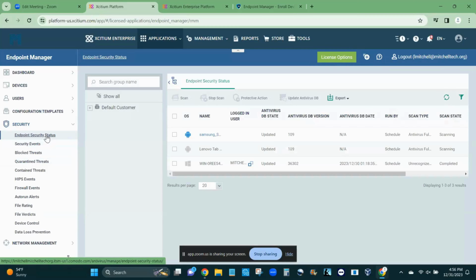Let me ask you another question then. I have Trend Micro and Malwarebytes on both my computers, laptops. Now, with this, does it interact with Windows Defender, or will it interact with Malwarebytes and Trend Micro?